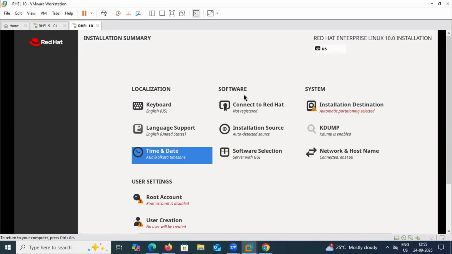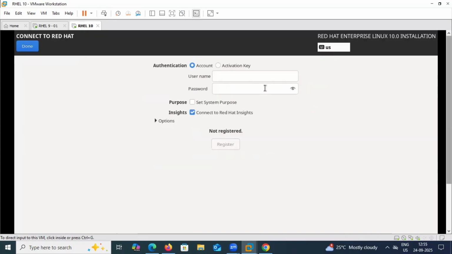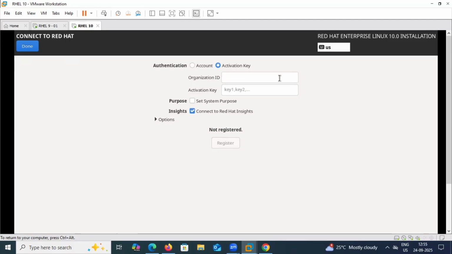Then software. In software, it is saying connect to Red Hat. In connect to Red Hat, if you already have a Red Hat username and password and you want to get registered with Red Hat, you can provide the username and password and just register. It will automatically get all the updates and everything, that means you are connecting to the Red Hat repository. Right now we'll not go for that. If you have a Red Hat username and password, you can provide it here, or if you have an activation key, you can give the organization ID and authorization keys that you have. Say I don't want it right now.